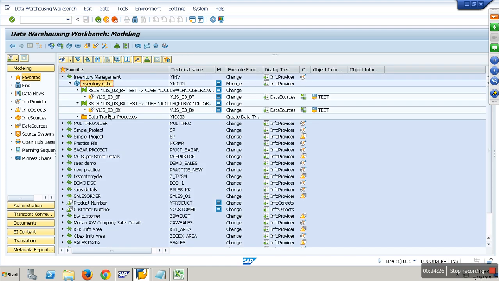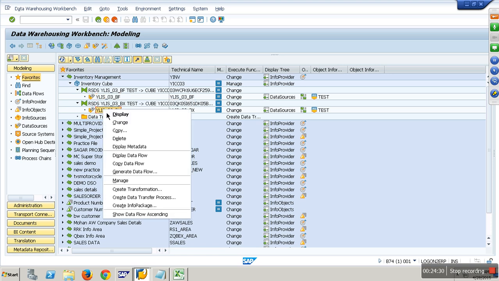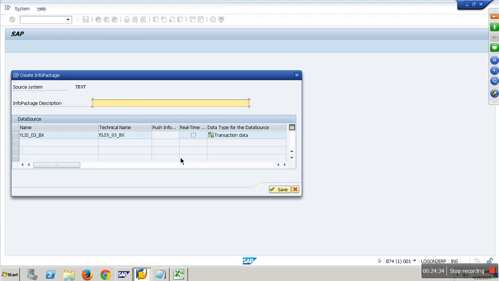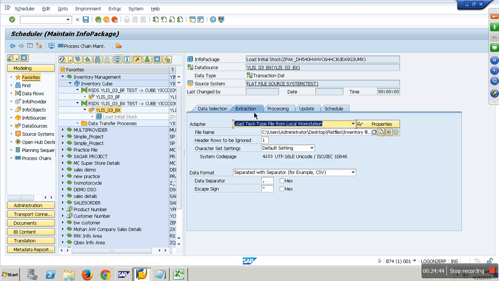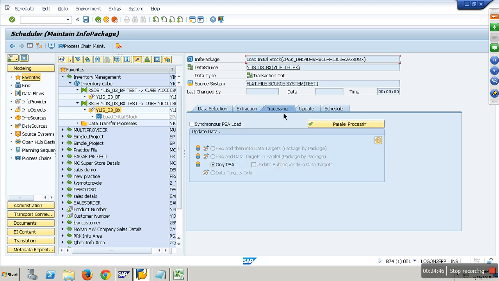Okay, boss. Now, should I go about running info packages for both? First, I would do with what? BX. Extraction, all this, okay. Processing, update lo chudu.